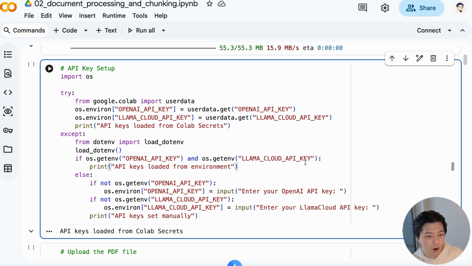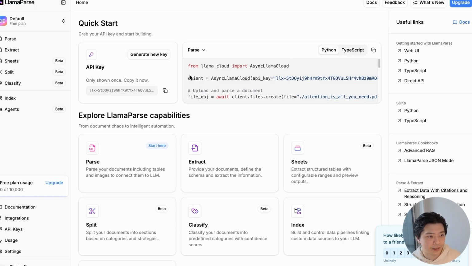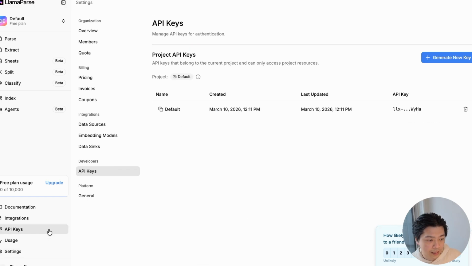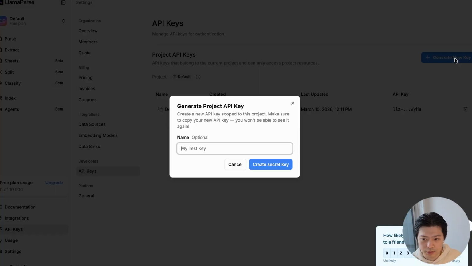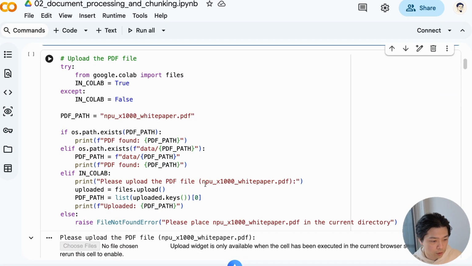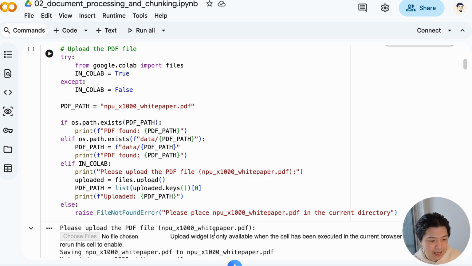This notebook also requires the Llama Cloud API key for the document parsing step. Go to cloud.llamaindex.ai and sign up. You get a free plan with 10,000 credits. Click API keys on the left, then generate a new key, copy the key, and paste it into the Colab secrets, just like the OpenAI key. Both keys are loaded. We also upload our test PDF, the NPU X1000 white paper.